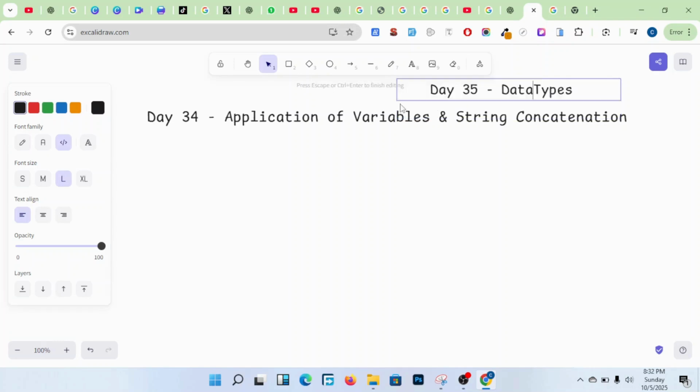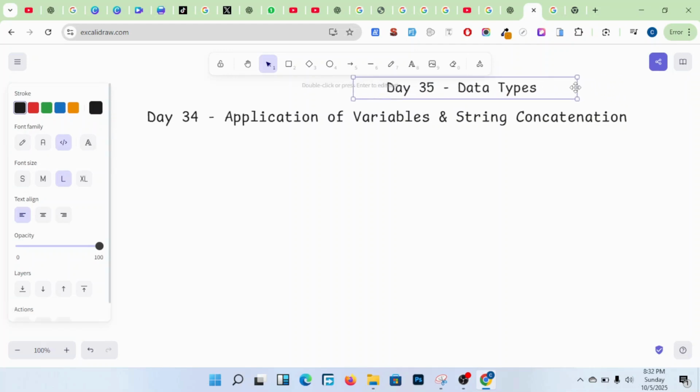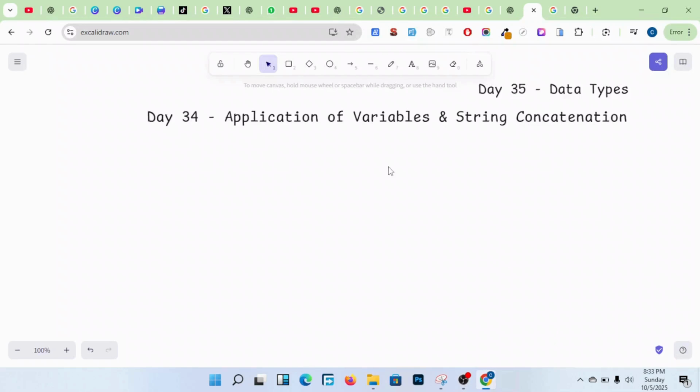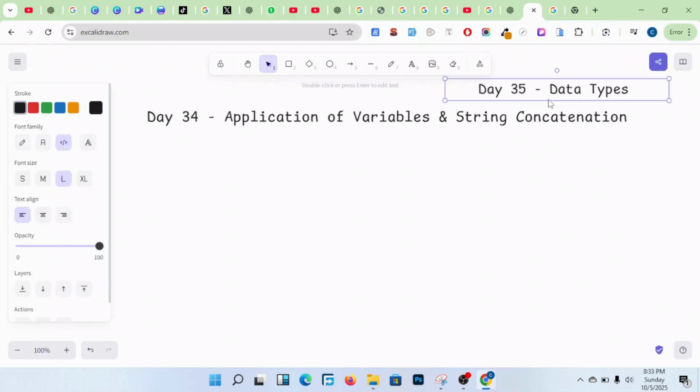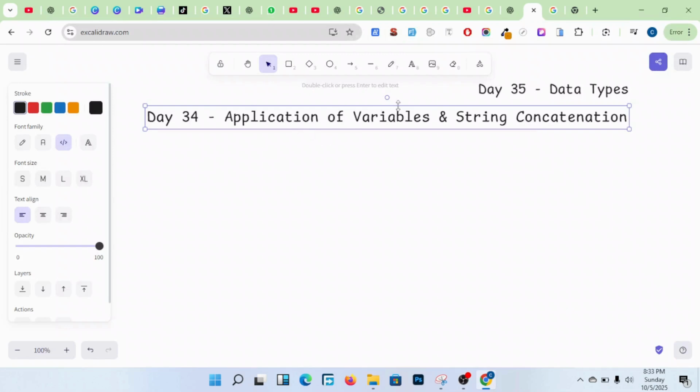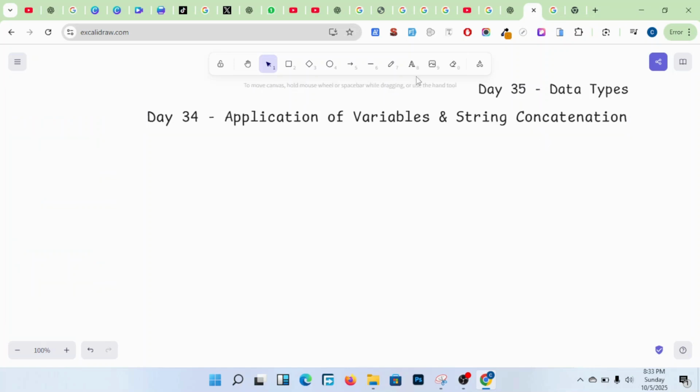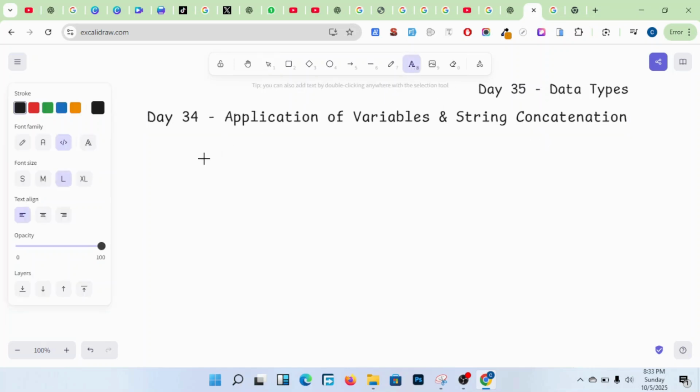Tomorrow we are going to look at data types. Tomorrow is going to be day 35. So members, this is what you're going to cover in tomorrow's class. Today I'm going to look at application of variables and string concatenation. We have learned really a lot. We have learned variables, how to use const, how to use let, and how to use var.